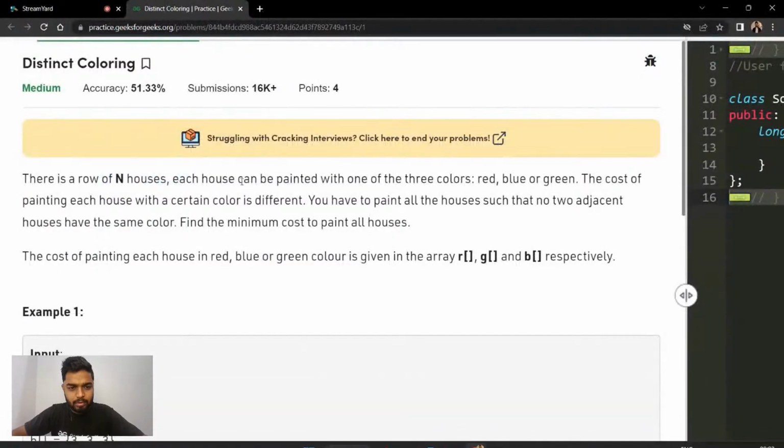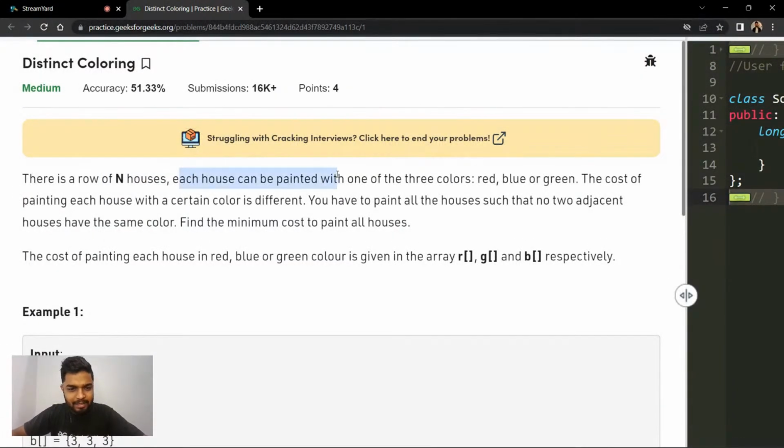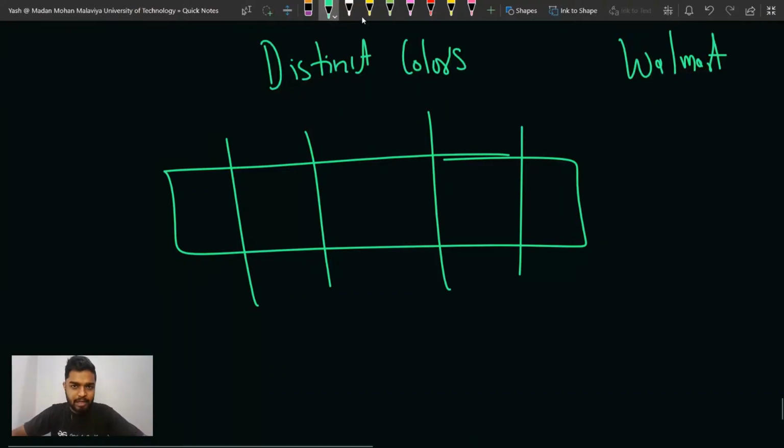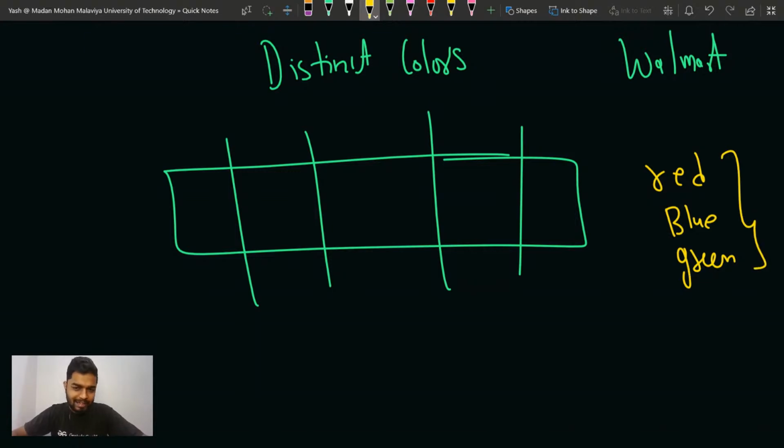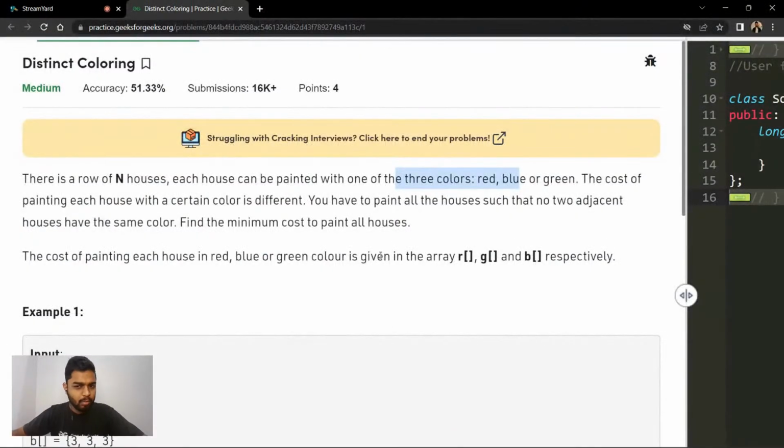Now, each house can be painted with one of three colors. The color can be red, blue, or green. So there are three colors that you can take to paint these houses, and every house has to be painted with exactly one color.